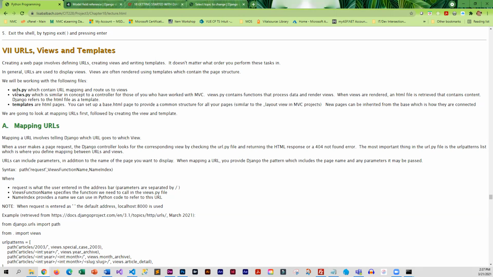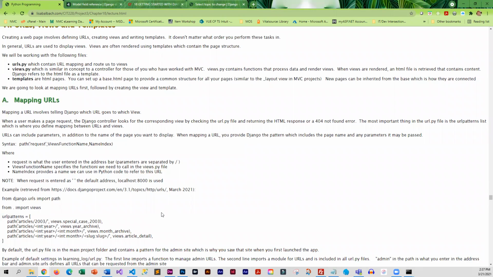You can create the views, the templates, and the URLs in any order. The order the book does it is the URL first, okay, which kind of makes sense to me because that's what they would be keying in to get to the page. Okay, then they do the views next, which makes sense because after you key in the URL, it is going to go through the view to retrieve the data and route it to the appropriate template. So the template is done last. So that is the order that we are going to do it as well.